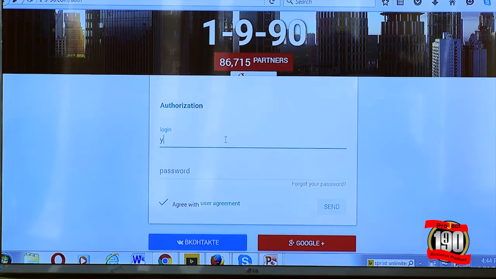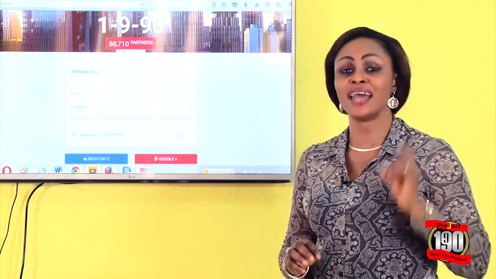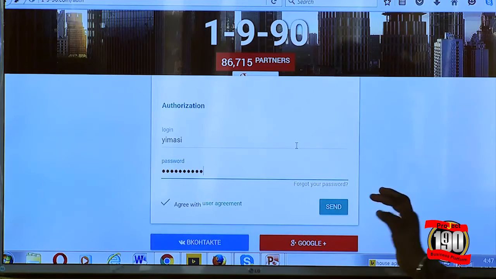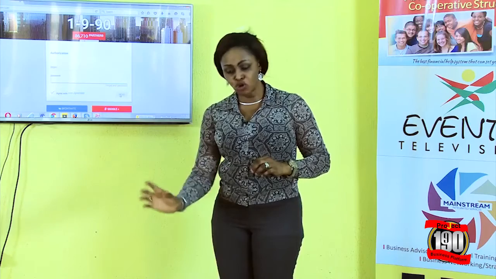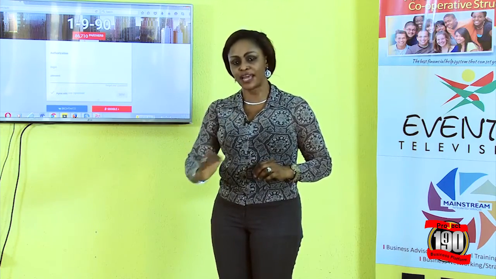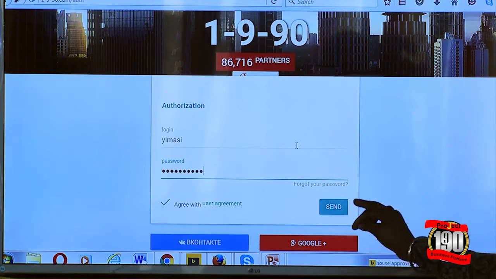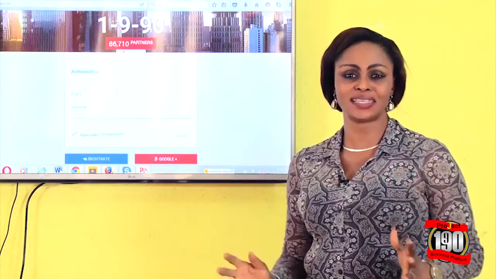Just type in your unique username on the first line there. Then on the second line, put in your password, the password that was given to you after registration and activation was done. After doing that, you click send. If it comes up as send, you click it. If it doesn't, there is a blue button under. After you fill the first two lines, the blue button will be obvious on the lower right-hand corner of that page. You click send, and your site automatically opens up.